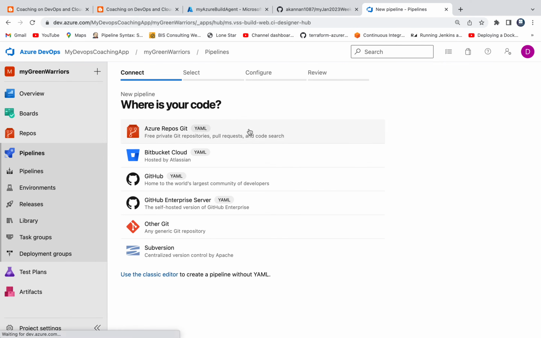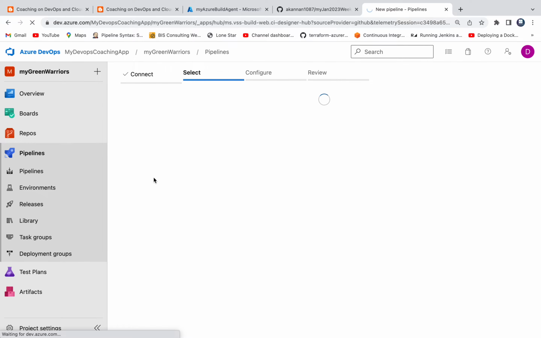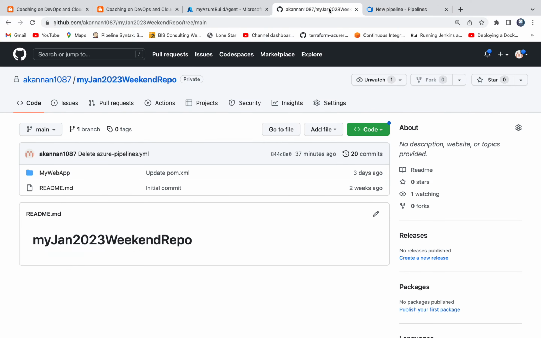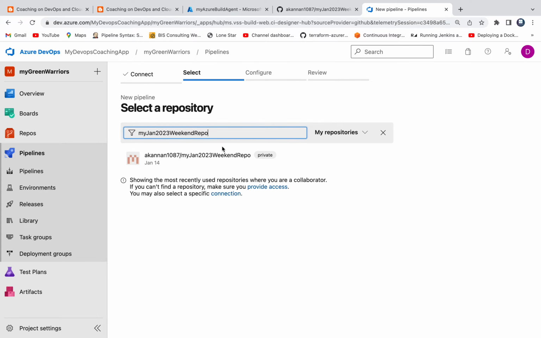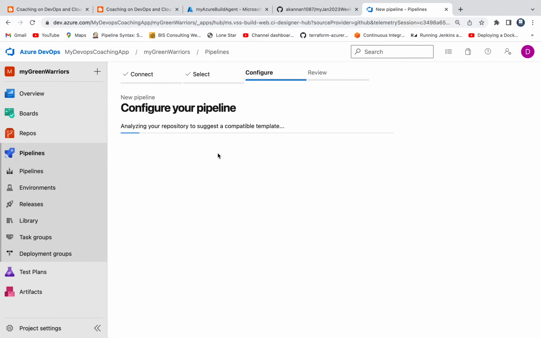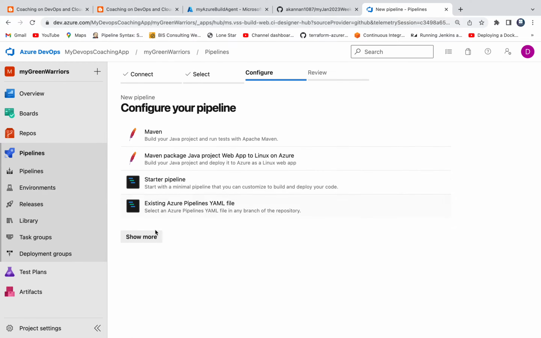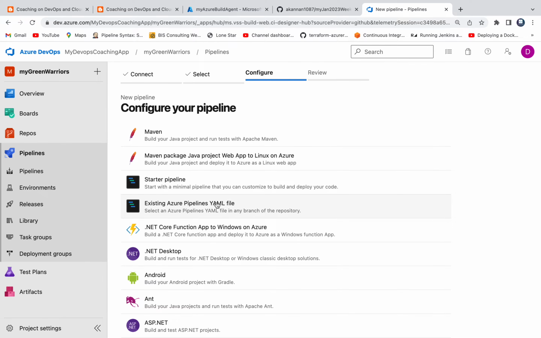Create a new pipeline, GitHub. So this is the repo name. Let me copy the repo name, and then I can filter. Enter the repo name. There you go, so that is the project name. Select it. Now it is showing several options, right? But I want to keep the pipeline very simple because we just want to learn how to run the build using that agent. So I'm going to go ahead with this option.